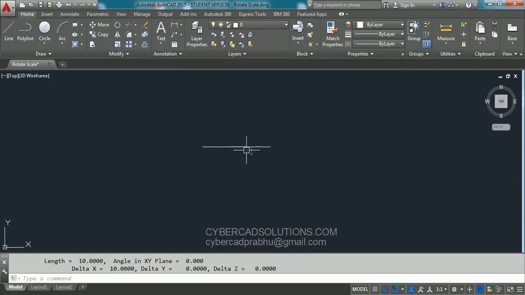Now I want to scale this line by 2 times. Here while scaling we have to provide scale factor. That is, if you give scale factor as 2 times, the length of the line will be doubled. If you give scale factor as 3 times, the length of the line will be tripled. If you give scale factor as 0.5, the length of this line will be halved. So let us check how it works.